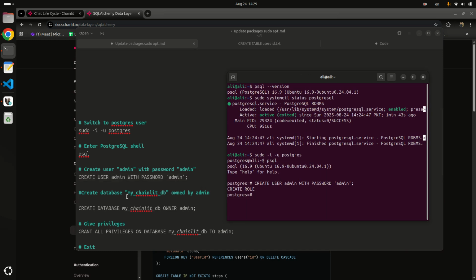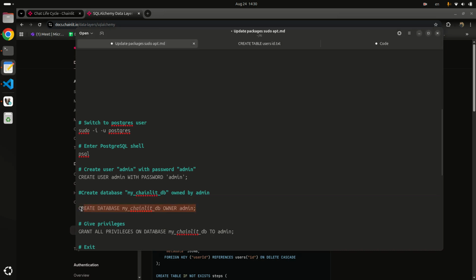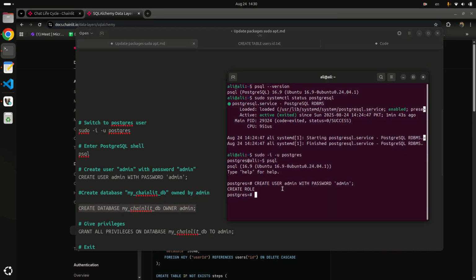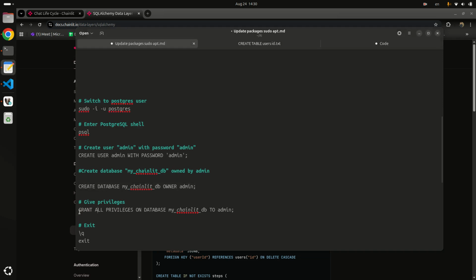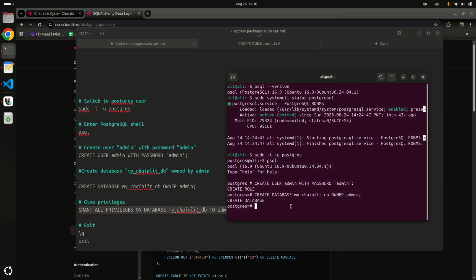Now we will create a new database. Its name will be my Chainlit DB, and that will be owned by admin. I will copy this one and paste here. It says database created, and here we grant all privileges on database my Chainlit DB to our admin user. I will just copy and paste here. It says granted.